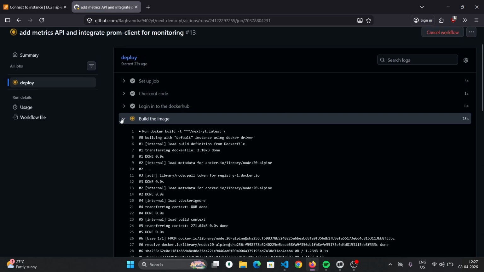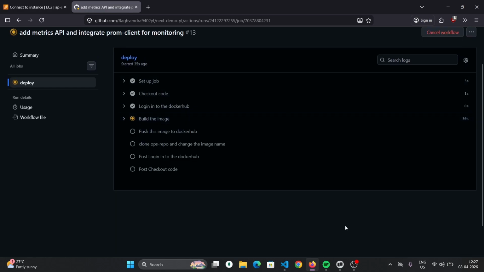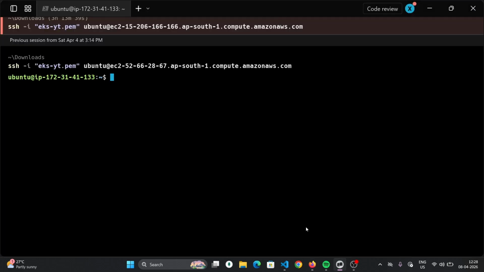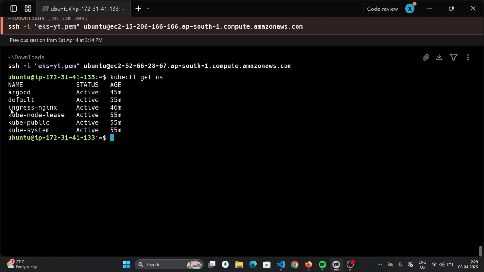So जब तक बिल्ड हो रही है, I have already set up an EKS cluster. If I write kubectl get namespace, you can already see I have installed the Argo CD and Ingress Nginx.